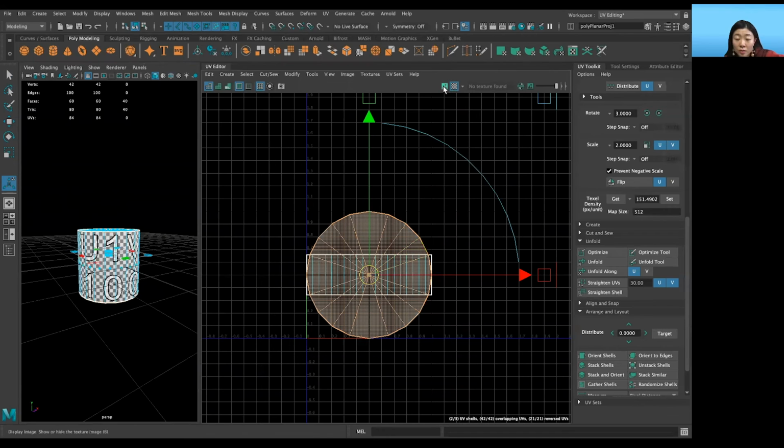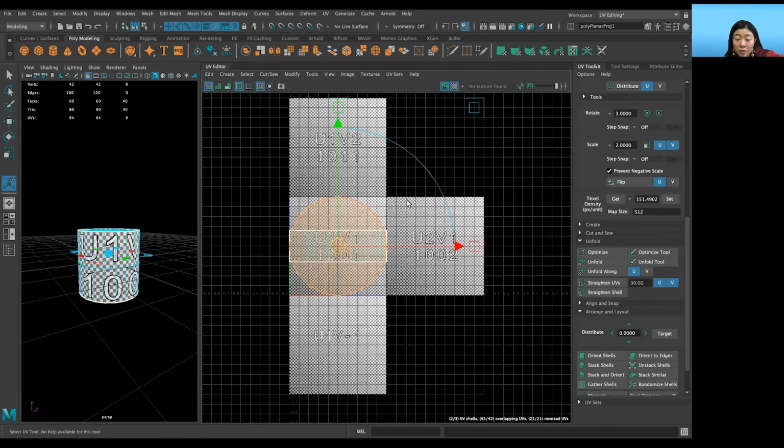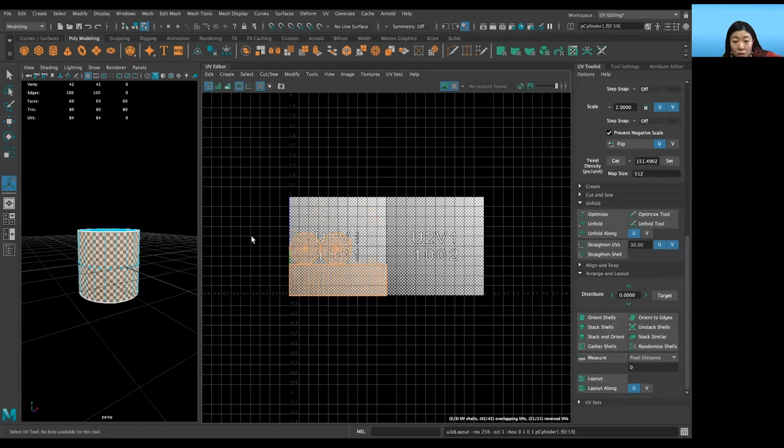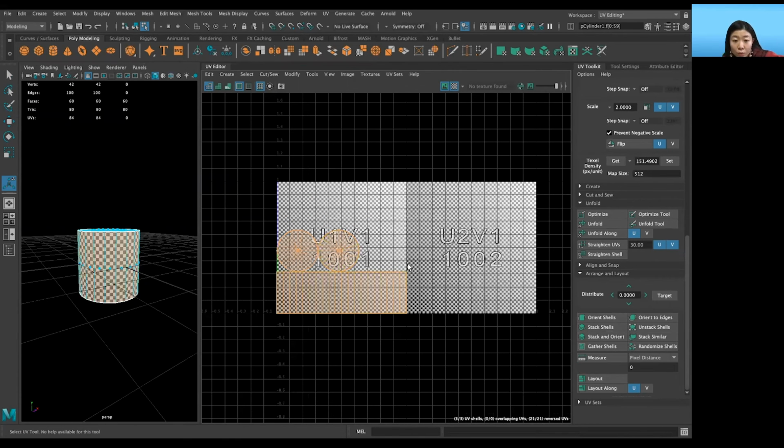Now, click this, select everything, or we can right click, go to UV shell, select everything. We should have 3 shells. Let's have a look. If we go to layout, see, perfect. We can see 3 shells.